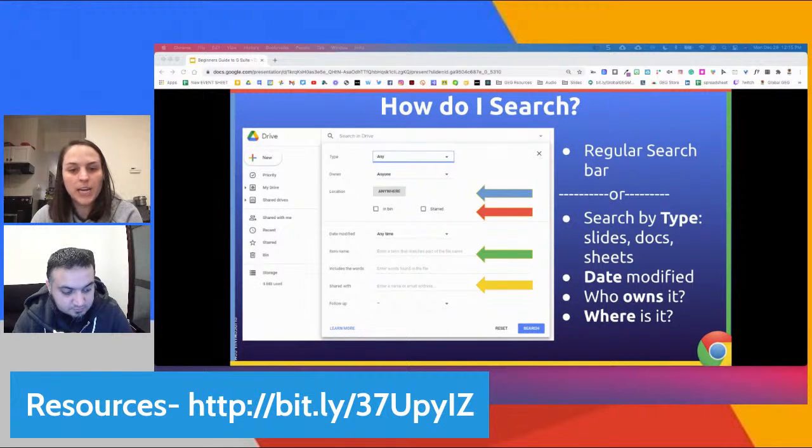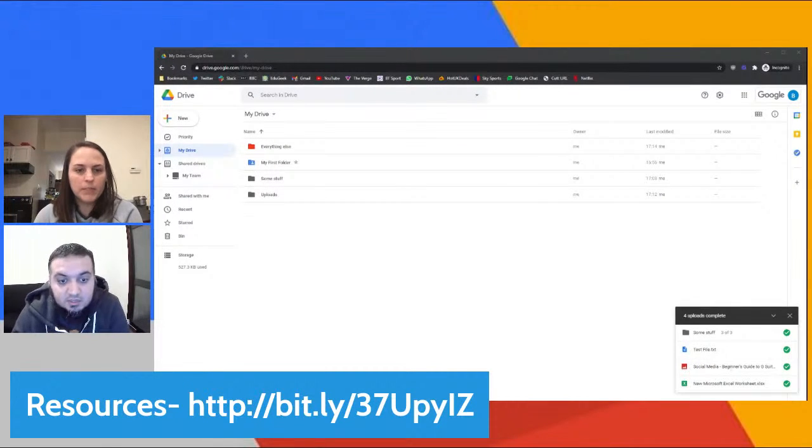You could also search by when it was modified if you know the date of it. You can also search for who owns it if you know who shared it with you and who might have created the document. And then you could also search within a folder. So Abid's going to show you a live demo of that.